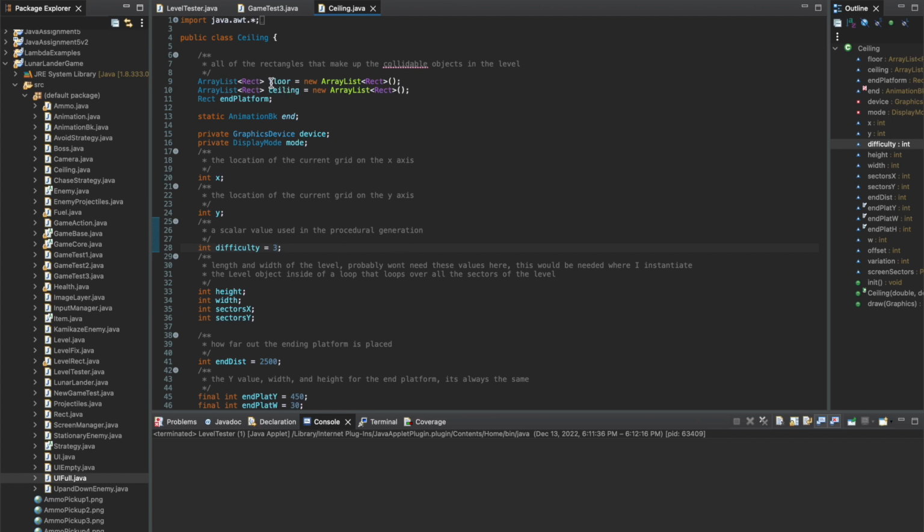So we have 2 array lists of rectangles, one called floor and one called ceiling. You can imagine that the floor one goes here and it has all the rectangles that go down here, and the ceiling one goes here and has all the rectangles that go in the ceiling. Then we have one rectangle, which represents the end platform. Then we have one static animation for the end platform. We have graphics device and display mode, which just represent the screen itself, the size of the screen.